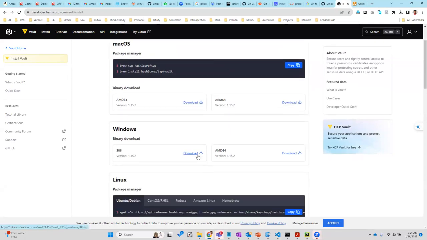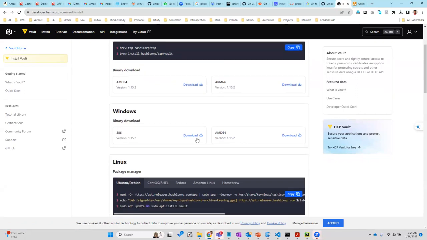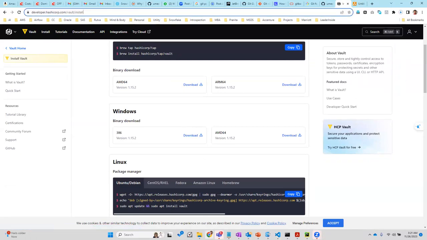On Windows, I am selecting this one. It's a binary download. Should I share this link? I'm sharing this link in the chat.